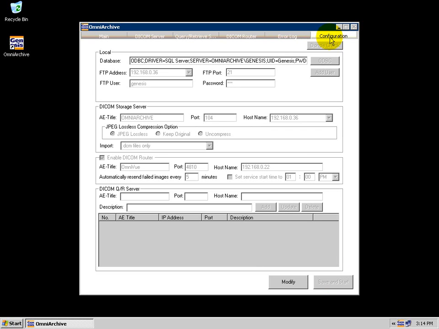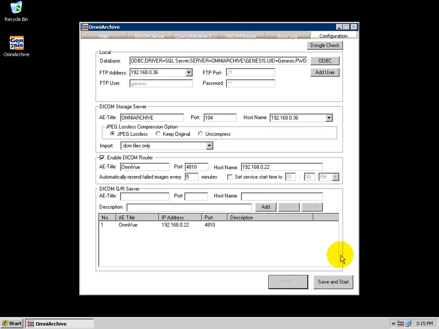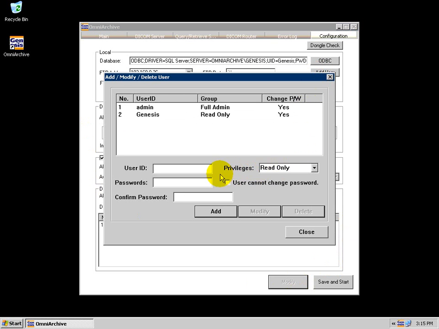The final configuration screen of OmniArchive will tell you information about the OmniArchive and allow you to change settings. Before you change any of the settings, you have to click Modify. This will shut down all the services of OmniArchive. From the local screen, you can add users to the OmniView. These are usernames and passwords that are displayed on the login screen on OmniView. You can configure new usernames and passwords and assign privileges to them.